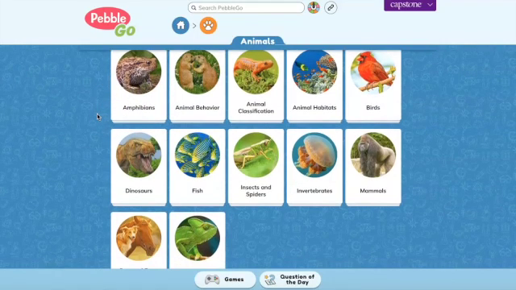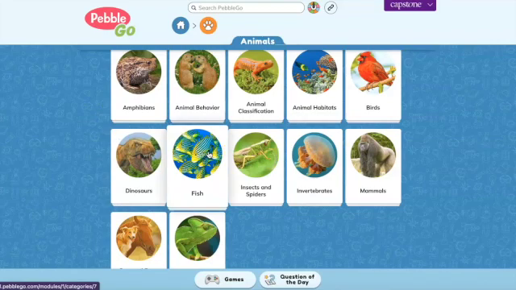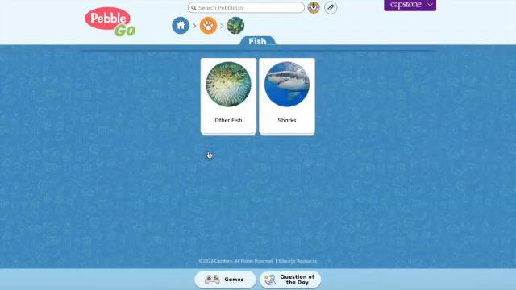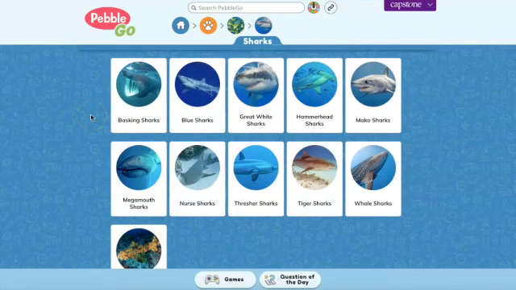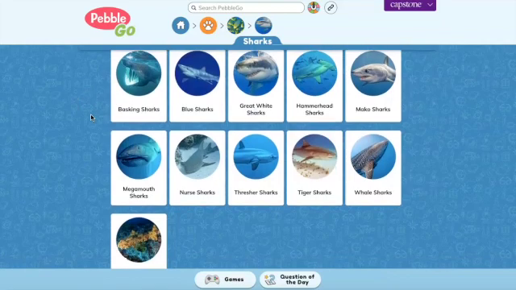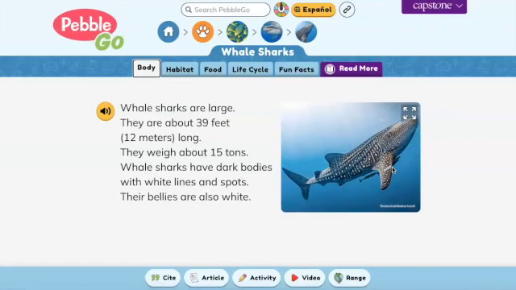You can see all the different options of animals that there are. Let's say that we want to look up something about fish. So we're going to click on fish. And ooh, we really like sharks. So let's click on sharks to find out more information about different kinds of sharks. From here, you can see all the different kinds of sharks that you can look up information about. I really like whale sharks. So we're going to click on whale sharks to see what kind of information we can find.